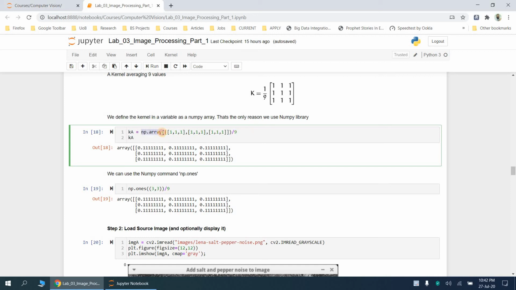Why do we use np.array? If you don't use np.array, what will happen? The big problem is that simple Python doesn't understand how we can divide the whole matrix by 9. In that case, you have to put the 9 inside. You cannot divide it like this. You have to divide each of the values separately. So it should be 1 divided by 9, 1 divided by 9, 1 divided by 9, all of them.